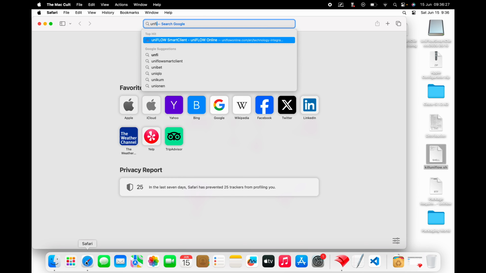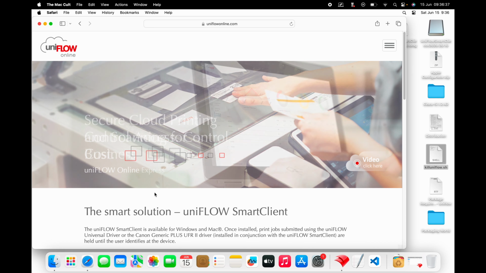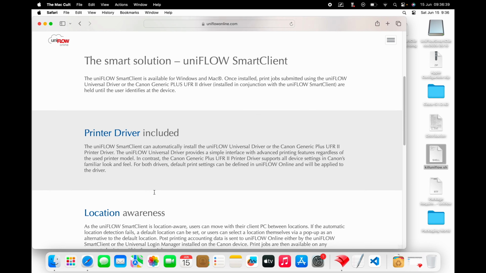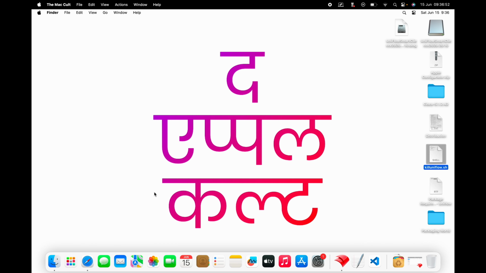What Uniflow does is it's a solution that works everywhere, on your phone, on your laptop, everywhere. That means you don't need to have a driver and you can print from your phone as well. So this is an amazing solution. This also means you only need to deploy the solution and the print queue is inbuilt in the solution, so you don't have to deploy a separate print queue.